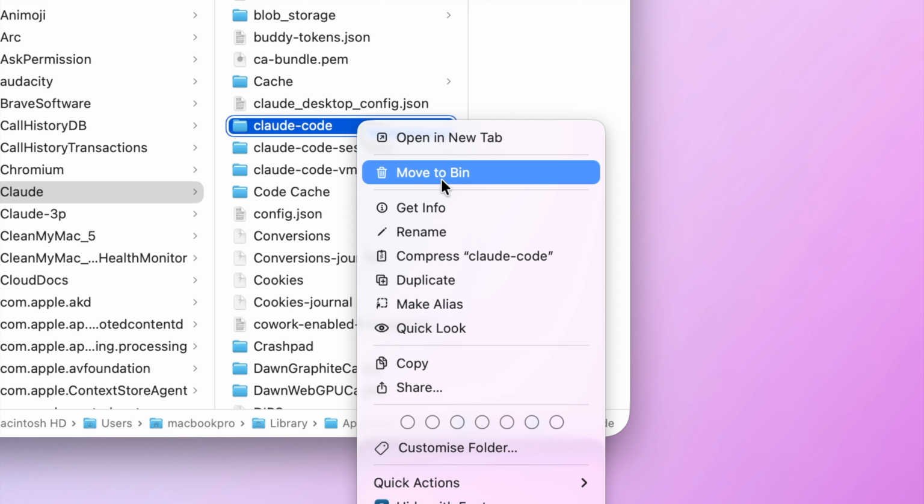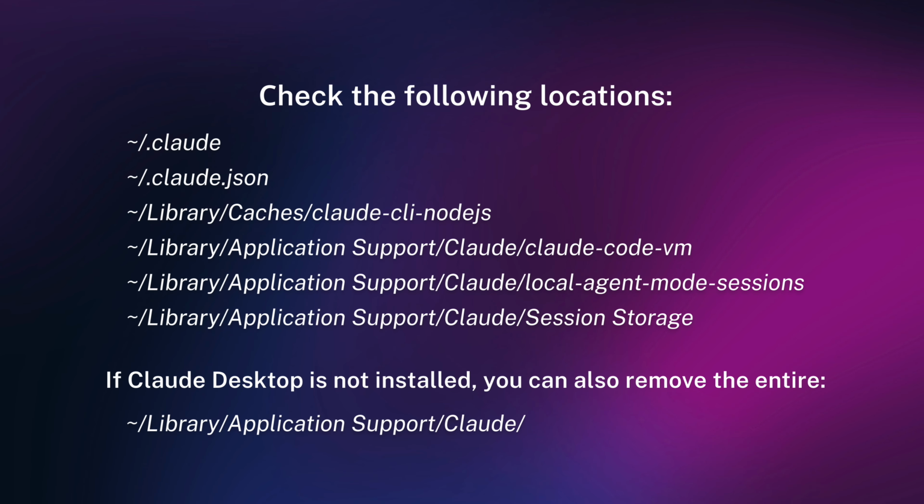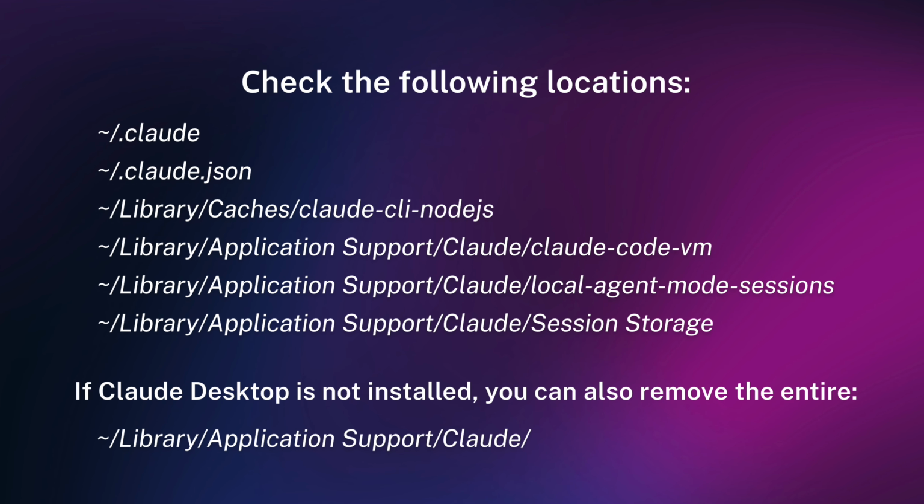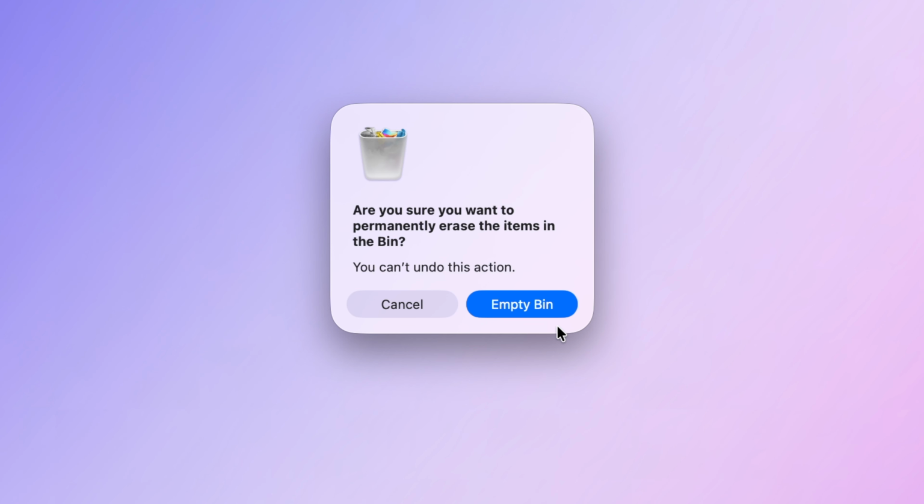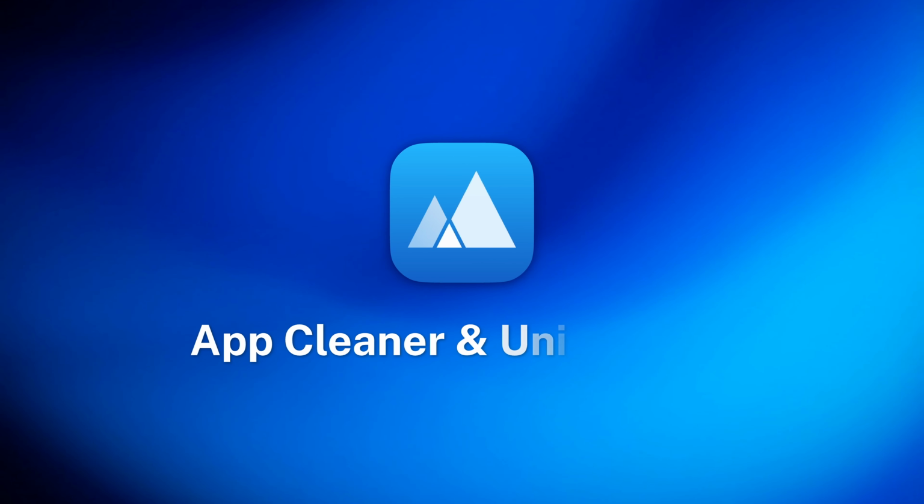Next, in Finder, click Go and go to Folder. Check the following locations. You can find the list in the description below. Once everything is removed, empty the bin to fully clear Claude Code from your Mac.